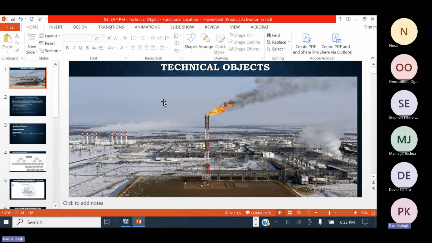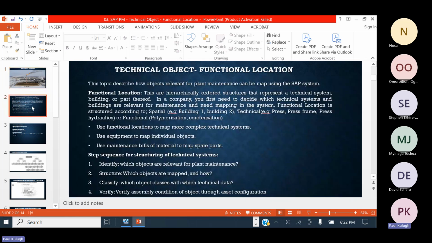Okay, so technical objects, and the technical object we're going to treat today is functional location. So the topic describes how objects relevant for plant maintenance can be mapped using SAP system. So functional location, what is functional location? So these are hierarchically ordered structures that represent a technical system, building, or part thereof.